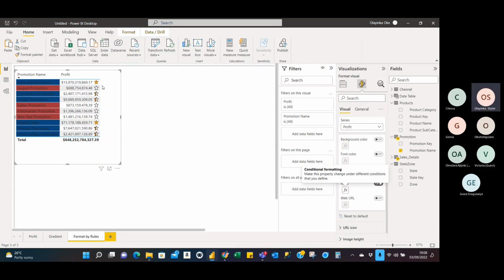So you can see there's only 2 promos that are the full star of above 10 billion. And then there's about 4 that have half star, and then another 4 that have naked star, or whatever you choose to call it. So this works in different ways. You can use it for percentage, and again, like I said before, you may choose not to use icons. You may choose to use data bars.